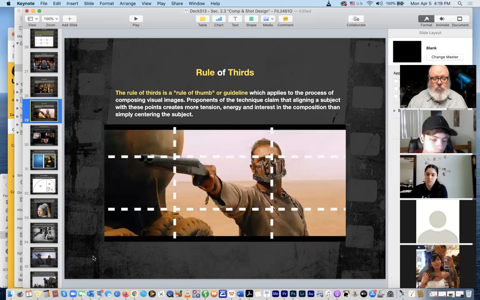Here's a shot from Mad Max: Fury Road. And look at where we put Tom Hardy. Is it Tom Hardy? Yeah. He's in the upper third transition line, right here. Boom, look at that.